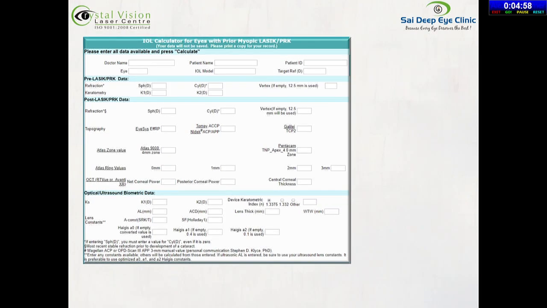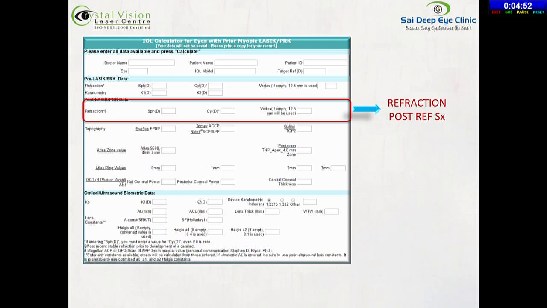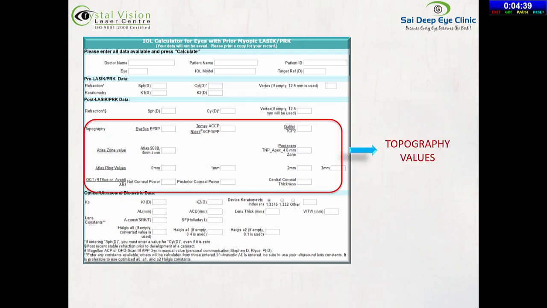If you have the topography values from any of your topographers, you need to enter it here. The different topographers mentioned here, you can enter it accordingly. And finally, the biometric values from your optical biometer need to be entered into this area. Following this, if you've entered the pre-LASIK data, you get the formulas on the left, and if the pre-LASIK data has not been used, then the formulas on the right. It usually averages it all out, and you could choose the IOL power formula accordingly.